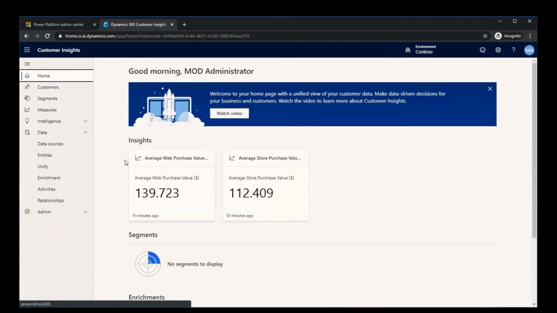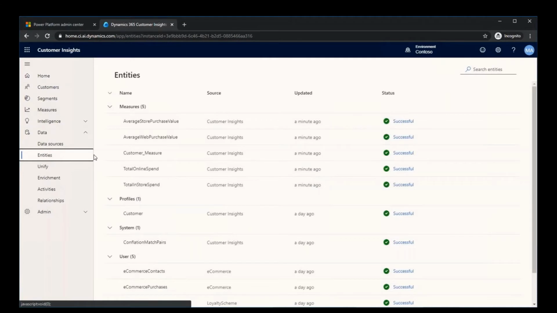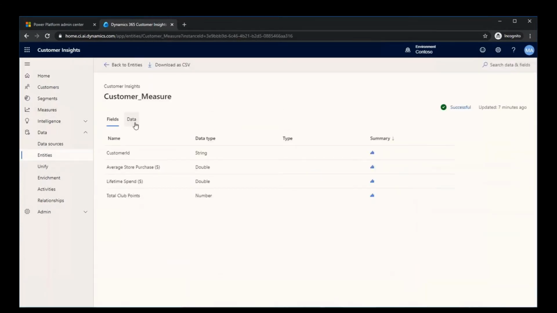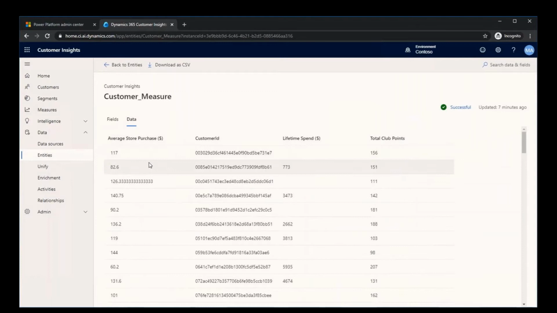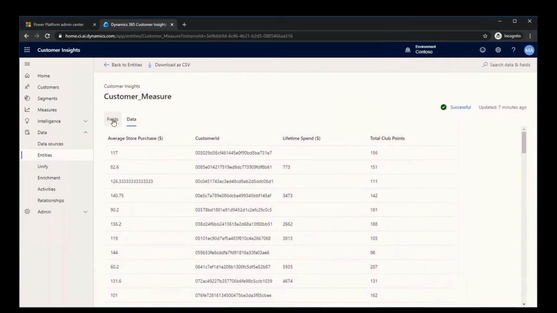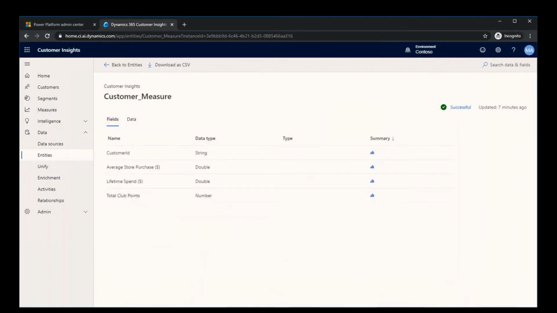But how do we see the data behind these? How was the system able to calculate these? If you go to entities, you can see all these measures that it's creating behind the scenes. You can click on customer measure, for example, and click on data. You can see what the average store purchase is associated with which customer ID. All of this is associated back to this golden profile that the system is generating behind the scenes. Lifetime spent, total club points.